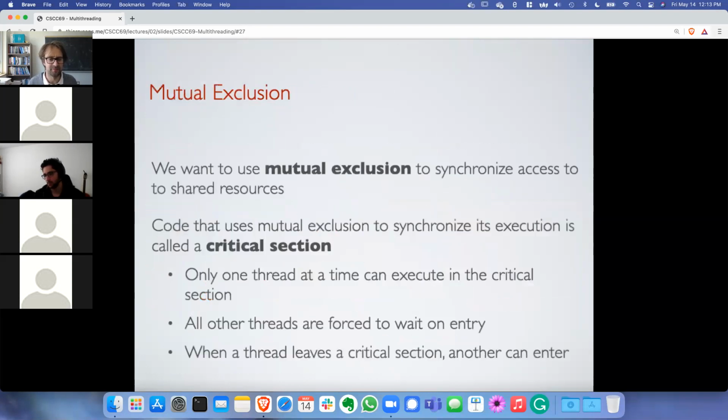So if you want mutual exclusion, you will need to identify in the code where this critical section is. Once you have identified it, you are going to use some synchronization tools, and we're going to look at these tools to ensure this mutual exclusion, so that you don't have two threads in the critical section at the same time. Only one thread at a time can execute in the critical section. All the other threads are forced to wait to enter. And of course, when a thread leaves the critical section, another one can enter.